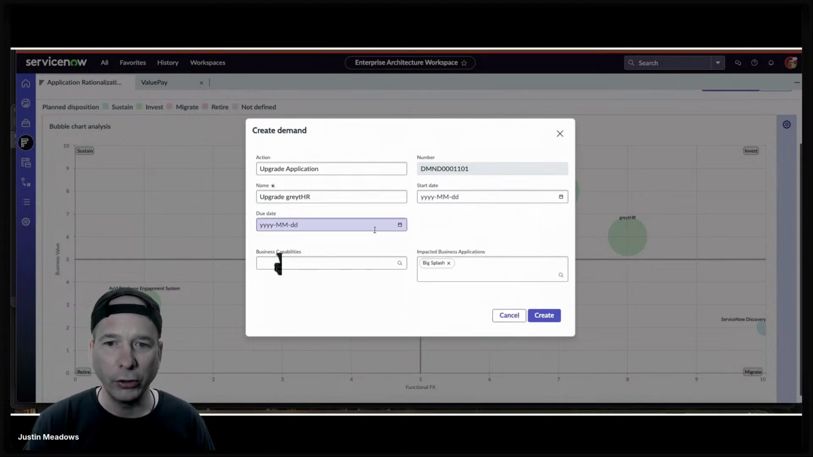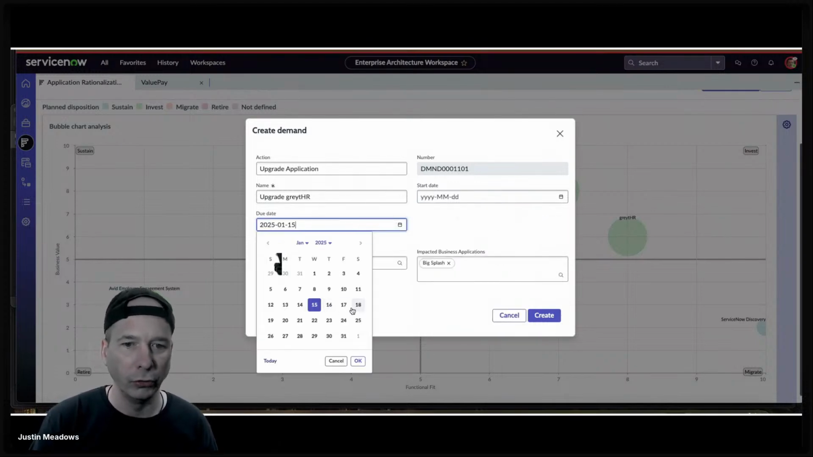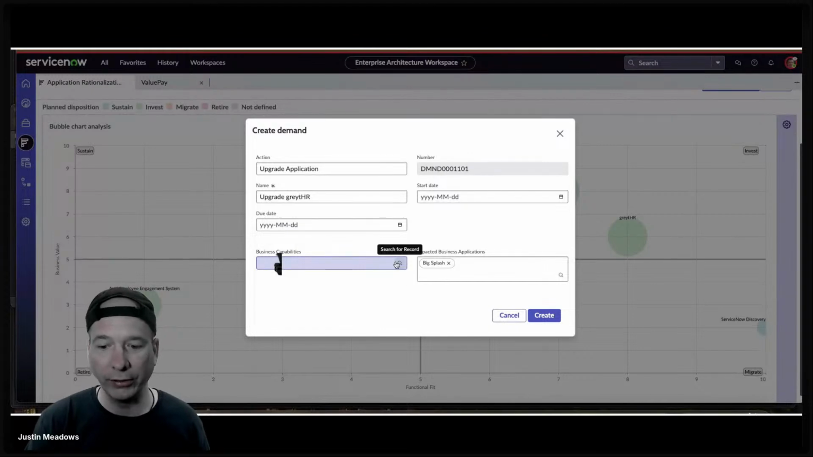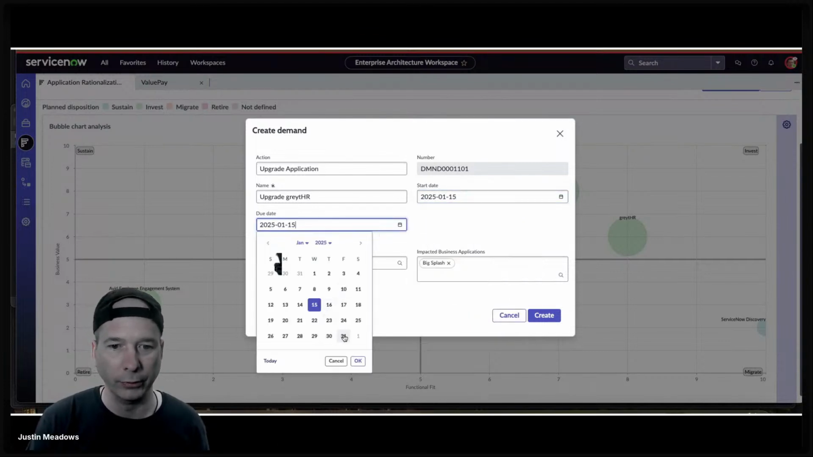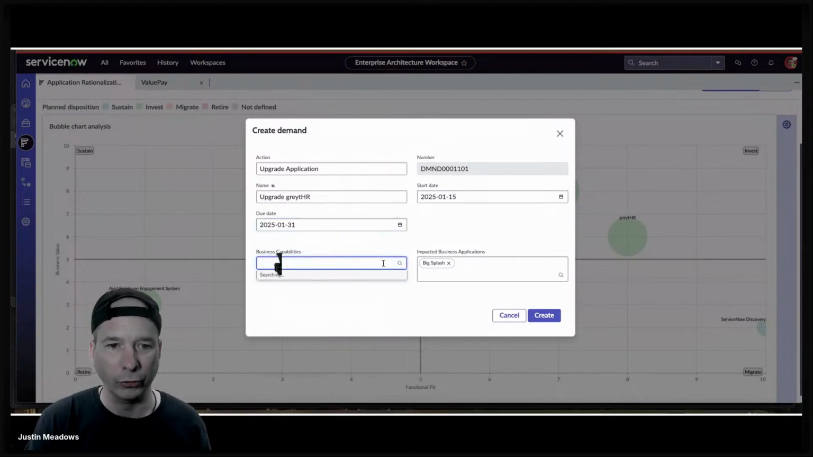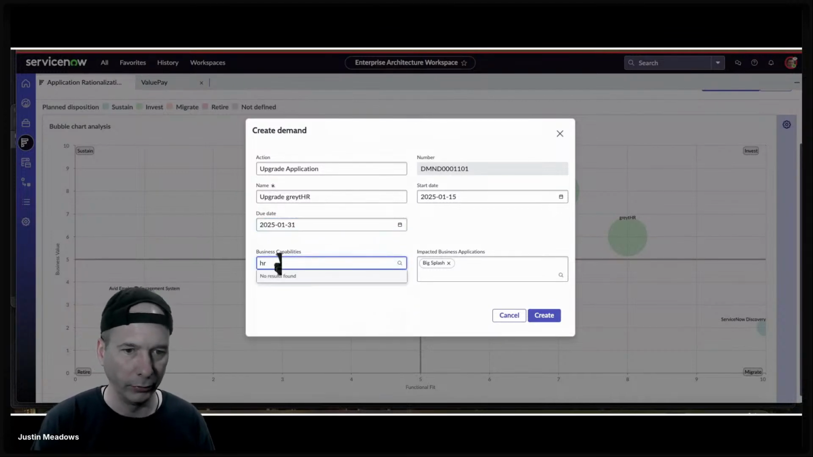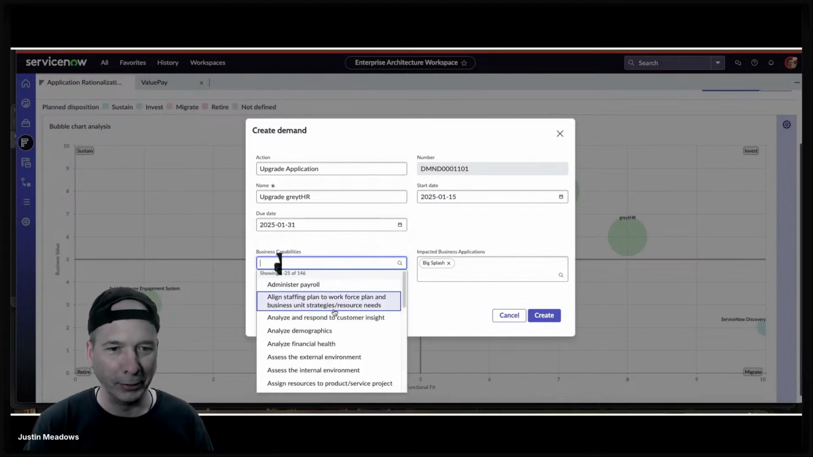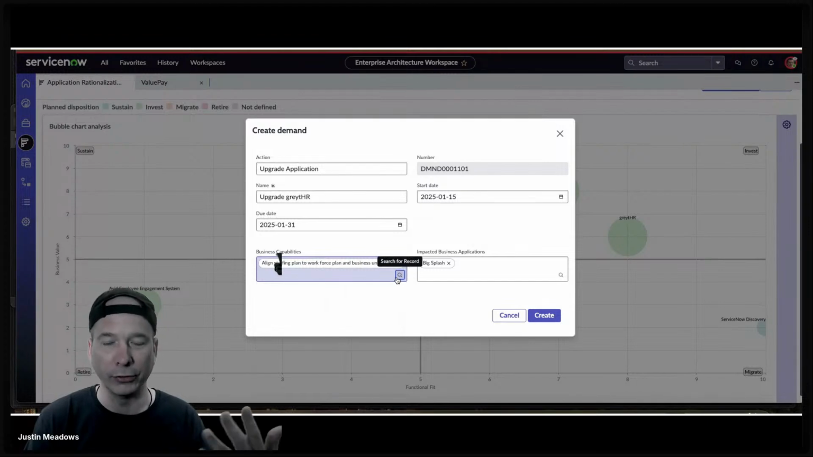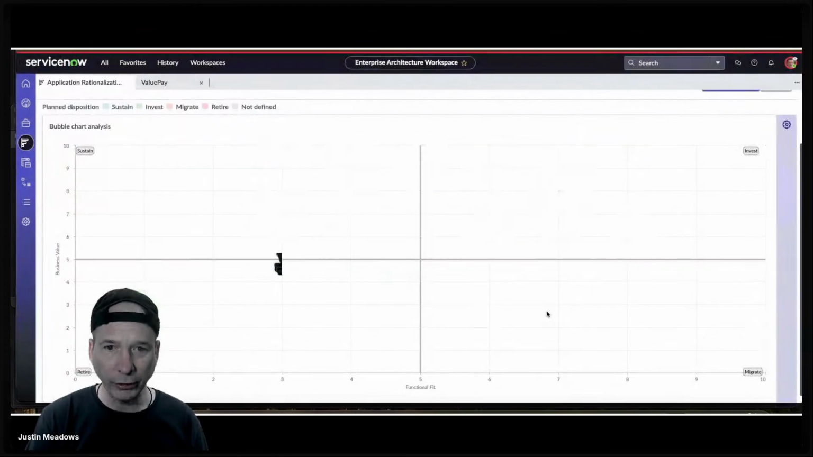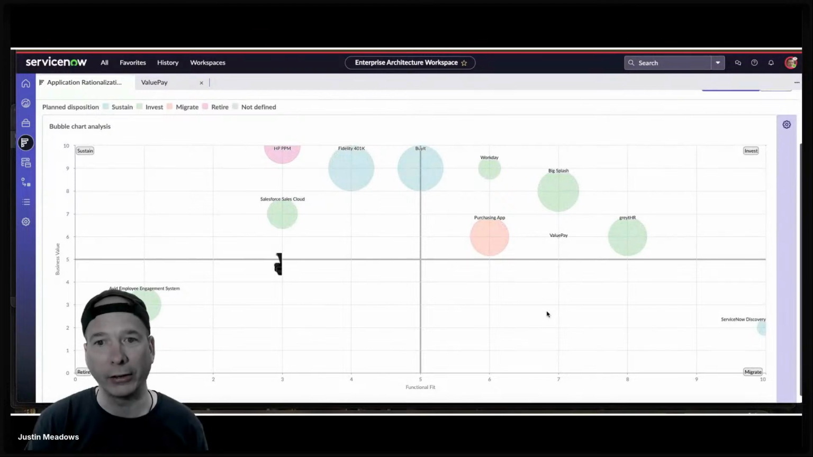So this is a quick way for an enterprise architect to say, okay, we've reviewed this and we've identified that we need to upgrade this application. I don't know why my dates aren't sticking. There we go. I'll just put the 31st on there, and we'll associate HR, human resources. Which capability makes sense? Align staffing plan. Yeah, we'll go with that. And we can associate more than one business capability with it too. Obviously, you saw that nested structure. We can create the demand, and now I have a demand actually associated with that.